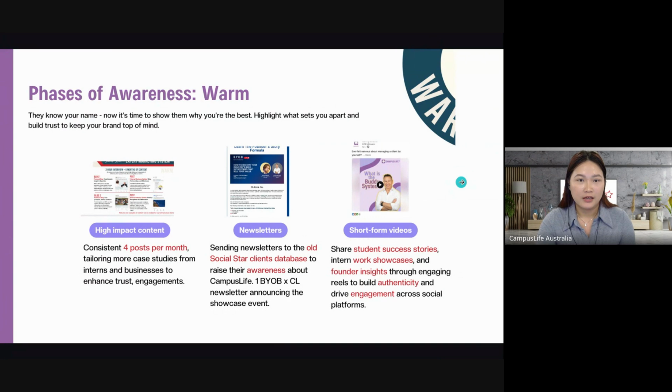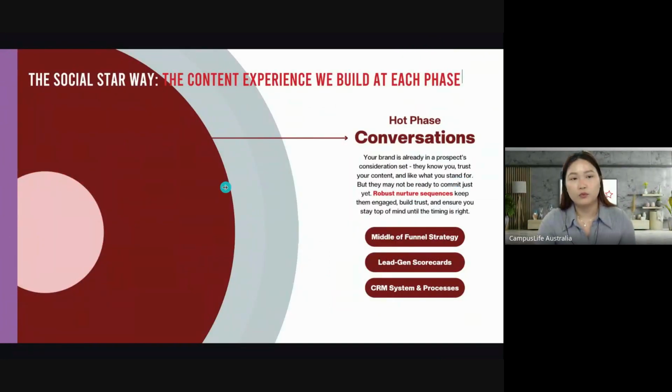Nope. Okay. Now, the cold and warm phases are usually what we do for the businesses that we work with. Then the next phase is the hot phase, the conversion. So when your brand is already in the prospect's consideration mindset, they're already aware of you, they've engaged with your content, you're in their mind. They know you, they kind of trust your content, and they like what you stand for, but they're not really ready to commit to your product or your brand yet. So what tactics can you use to turn them into conversions?